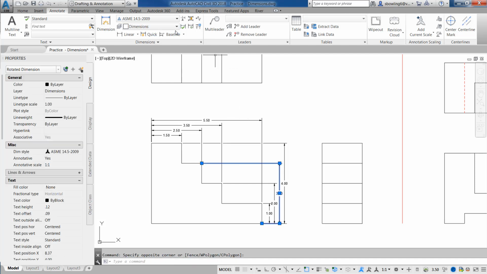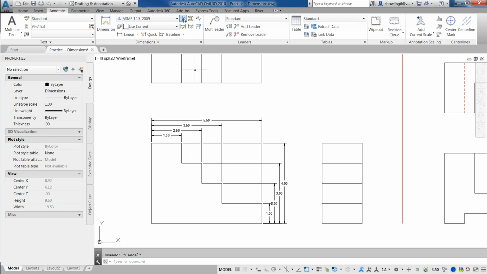Now I can break this one. So I click on the little break symbol again. I pick this. Now I'm going to break it here and here. I'm going to click on the little break symbol again here and pick this one. So depending on which way you want to break the lines is up to you.